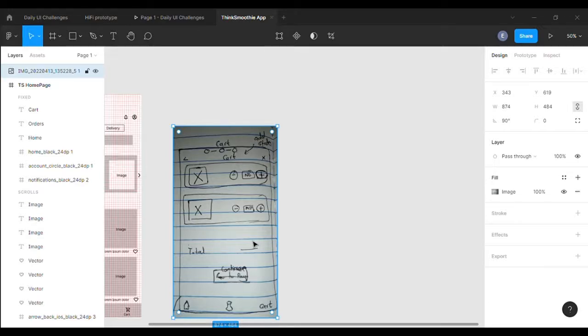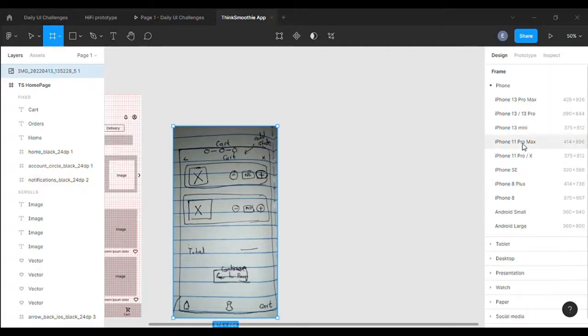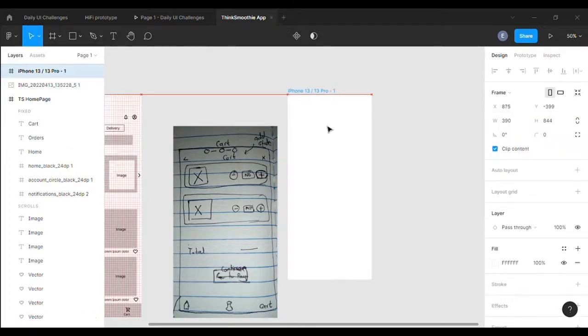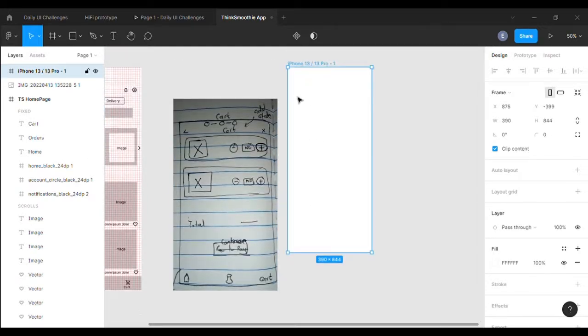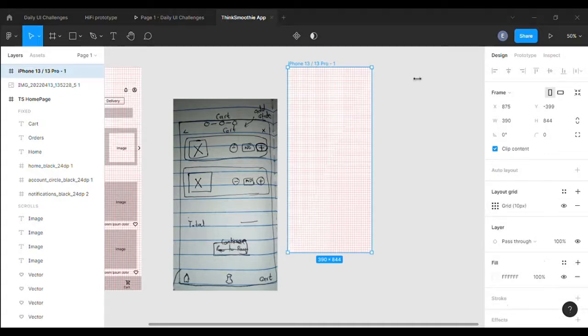So let's start. You come to this icon here called frame, you select, and then you choose the frame you want. You can choose for phones, for tablets, desktop, whatever you want. This is the one that I'm using. So for beginners, I would advise, because I'm also a beginner, to use the layout grid. It will really help you in putting your stuff properly.